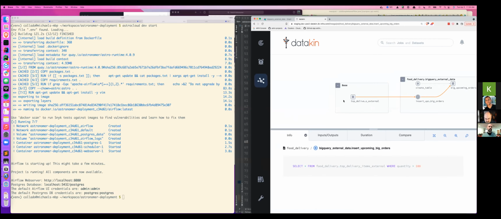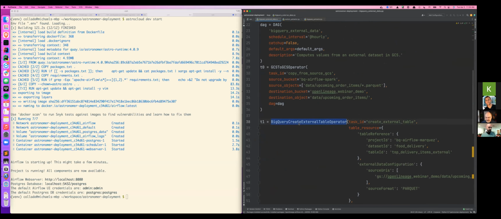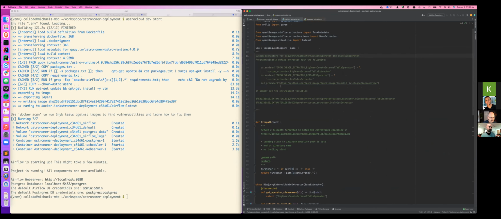The reason is that in the Airflow integration for OpenLineage, we only support a handful of operators off the shelf. One of those happens to be the BigQuery Execute query operator, so this job here and this job here are supported by default. The external table operator and the GCS to GCS operator are not supported off the shelf. So even though these jobs executed, they are completely missed in the lineage collection. This is where we'll talk about building a custom extractor.